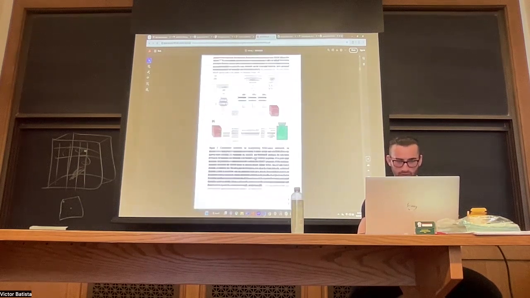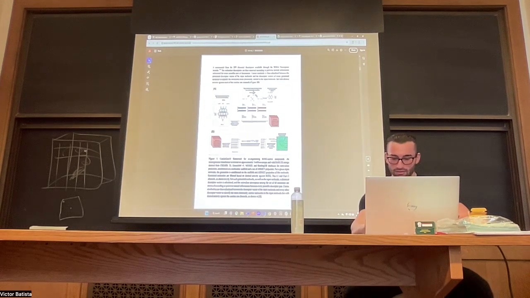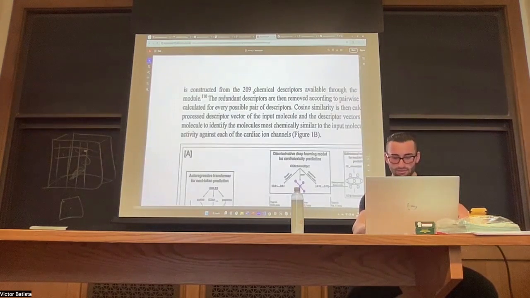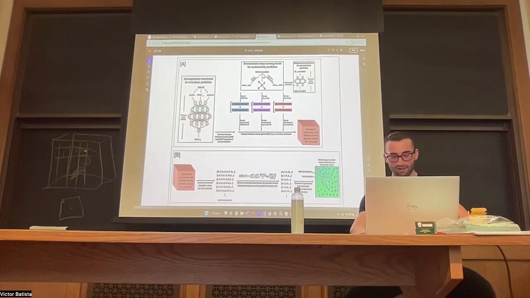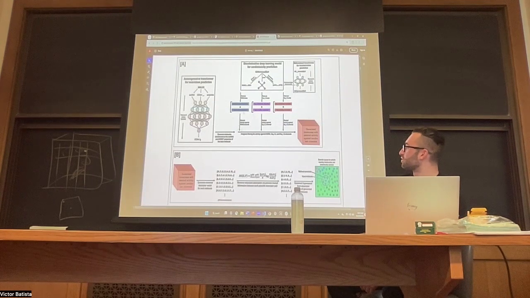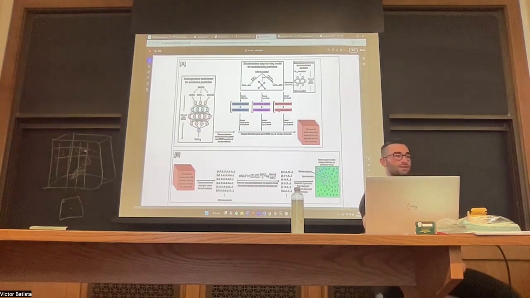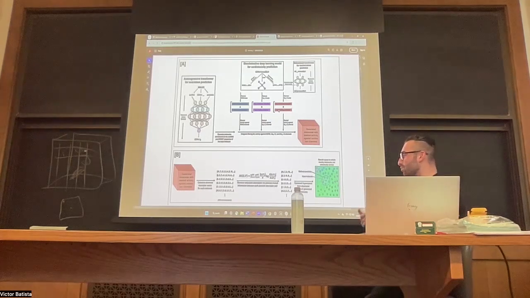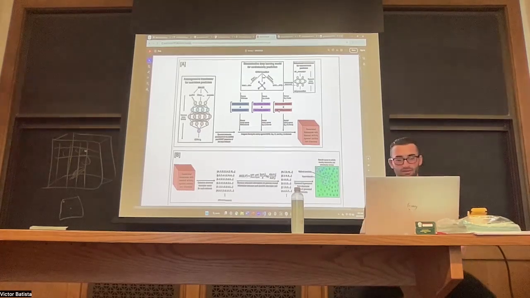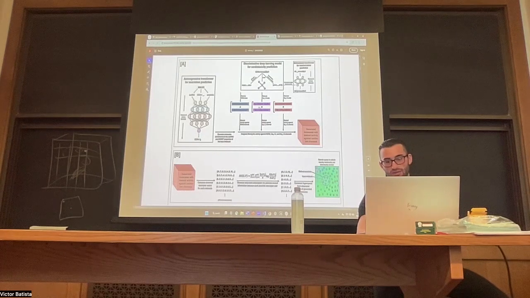So the way this works, don't be scared, it's pretty straightforward. There are 3 prediction models here. Each of these takes in a small molecule as a SMILES string, and it predicts the activity against one of these 3 cardiac ion channels.